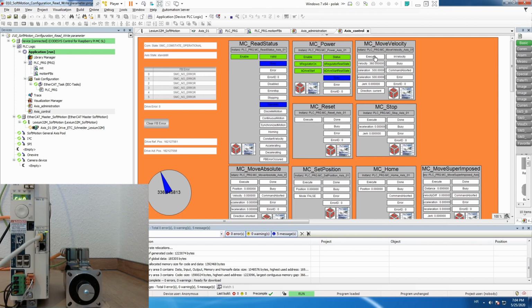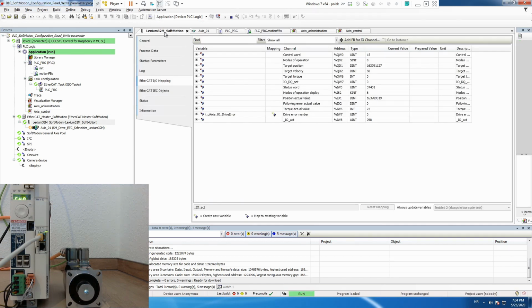But now we are in positioning mode and we execute move velocity and we simulate velocity. However, it's going to be still in position. And if we click here, we see target position, but we see target velocity. This target velocity is not used at the moment, but target position is.